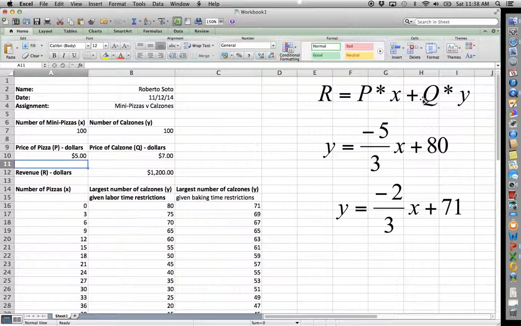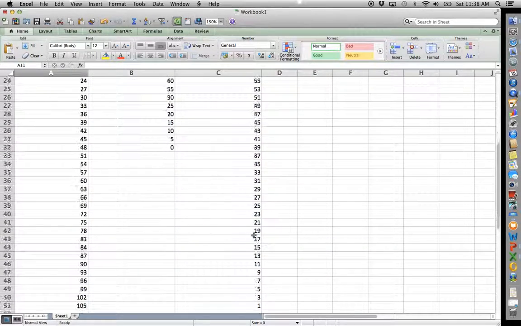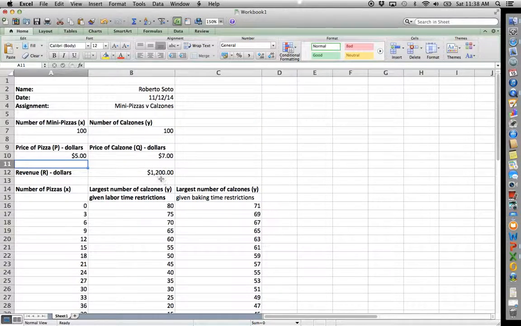The other thing I'm going to do is erase these formulas because we don't need them anymore. This is how we produce these columns, and how we produce the revenue function right here, 1200. This is not going to matter too much. We can leave that there. This is what happens if you produce 100 and 100. What I'd like to do then is graph and show you some things you can do with the graph. So let's go ahead and start off with this.